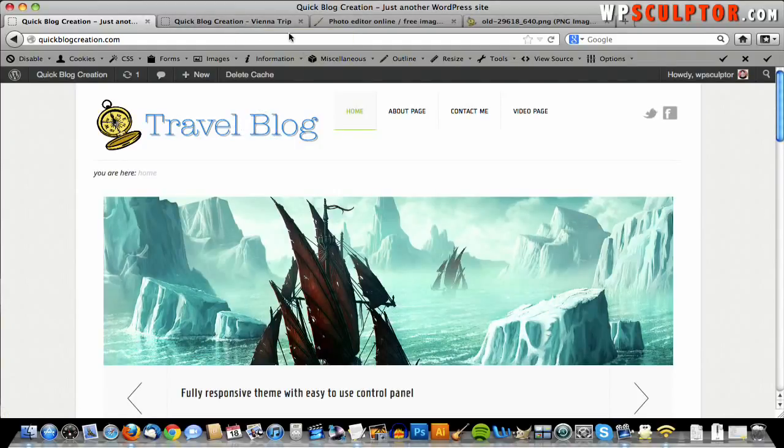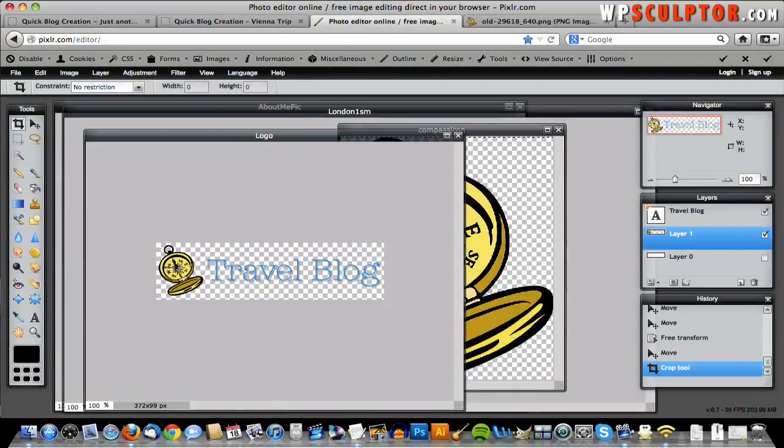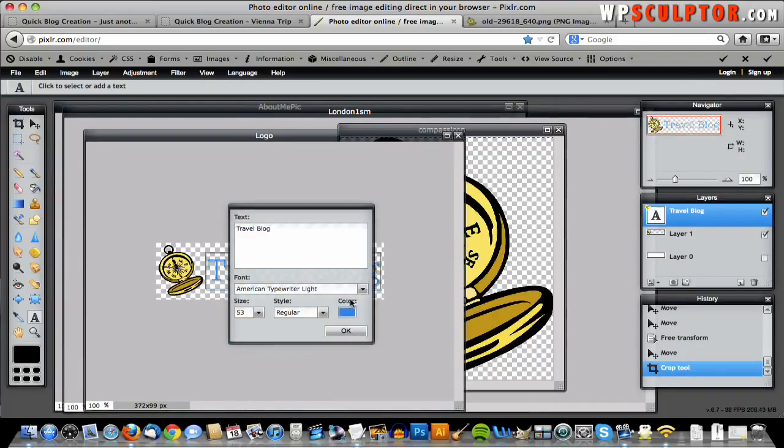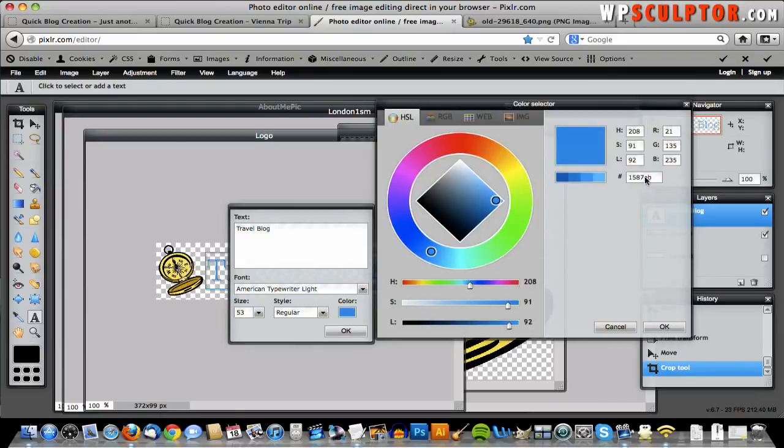So first of all, we need to figure out what color that is, and we're going to get what's called a hex code, which is a 6-digit code with letters and numbers that tells us exactly what color that is. So go back to Pixlr and make sure you have your logo file pulled up, and we're going to select the text layer or select the text tool there, go back up and select the text layer, come over and click on the color, and right here this is the hex code.